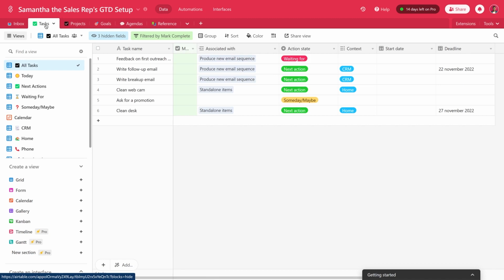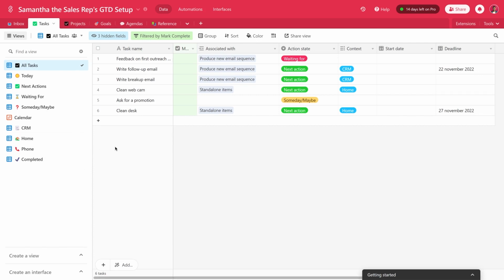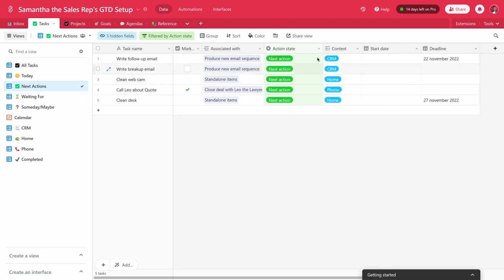But when it comes to engaging, there's actually a super powerful way to have Airtable support your day-to-day activities, which is by going to the tasks view. Again, like I said at the beginning, this is where the action really happens. But we ignored some views we had created here. Now remember, with GTD, it's all about working from context, which we have all predefined. By going to next action, we can see them in a bit more detail. We have 5 next actions right now.